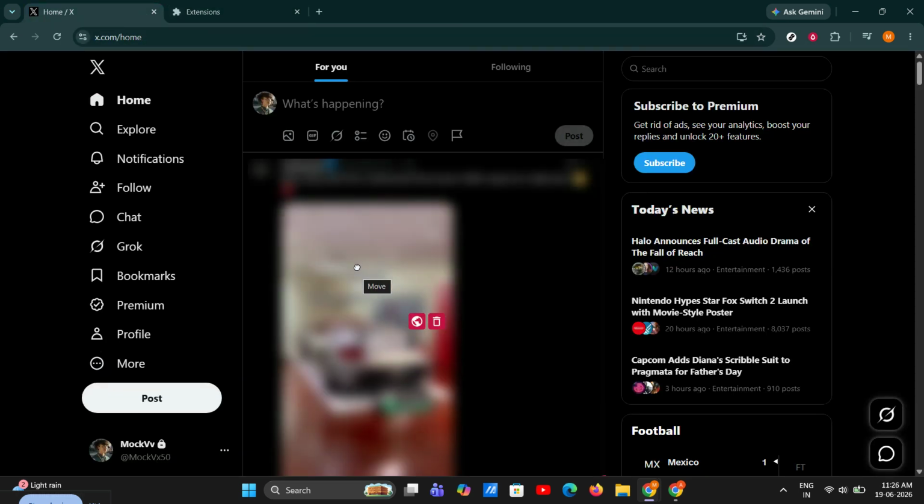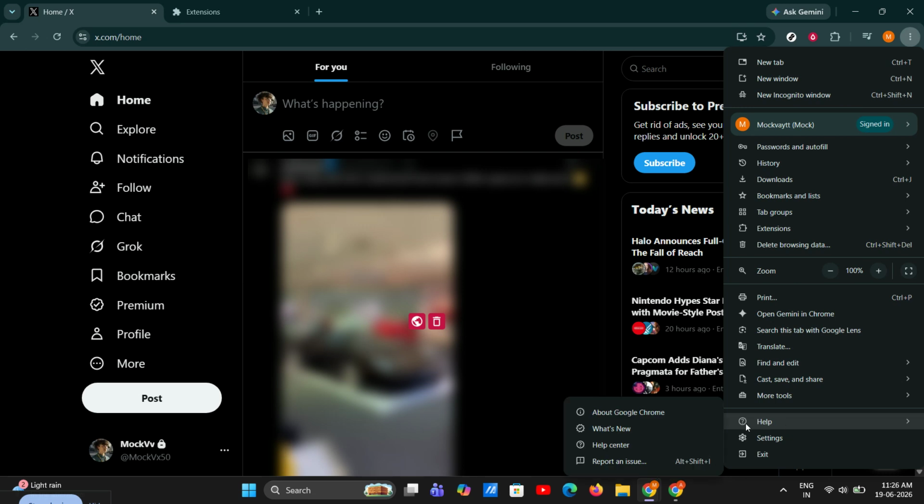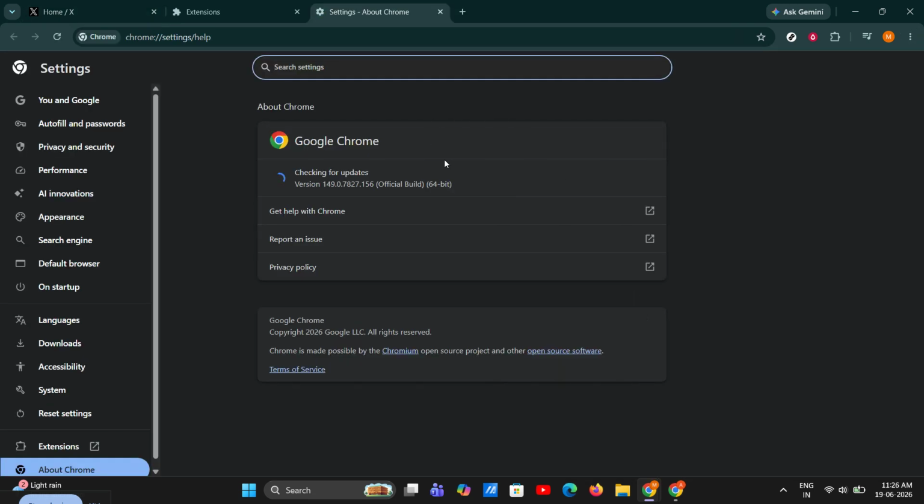Also, make sure your browser is fully up to date. Older versions of Chrome, Firefox, Edge, or Safari can sometimes create compatibility issues with modern websites like X. Updating your browser only takes a moment, and it can eliminate a surprising number of loading errors. While you're at it, try signing out and signing back in once more after the update.